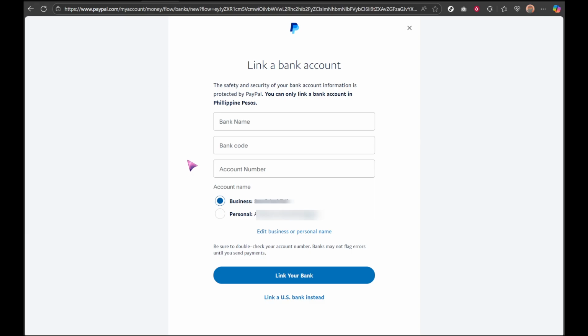As you proceed, you'll be asked to provide the bank code associated with your American Express card. Take a moment to locate this information, which is usually readily available on your account statements or by contacting American Express directly if needed. Correctly entering the bank code is crucial for ensuring successful linkage between your card and your PayPal account.